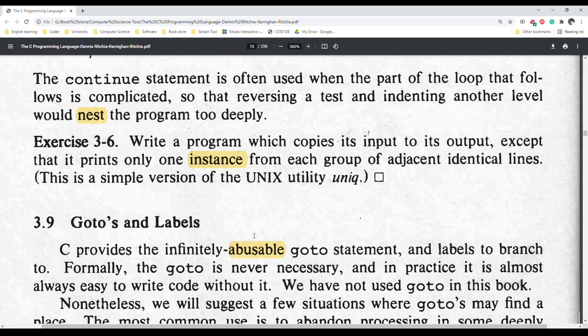Exercise 3-6. Write a program which copies its input to its output, except that it prints only one instance from each group of adjacent identical lines. This is a simple version of the Unix utility uniq.